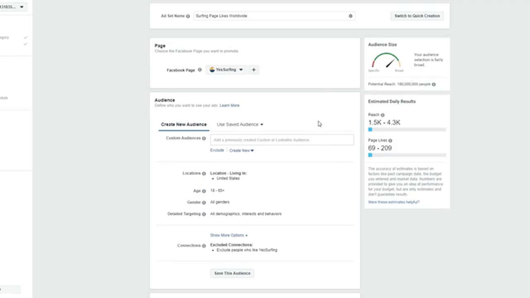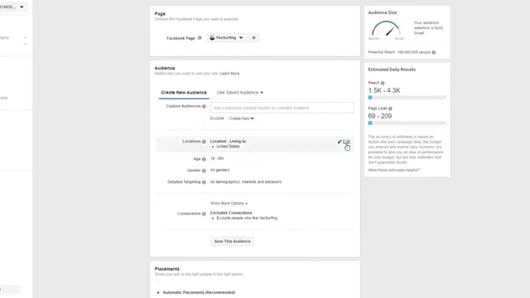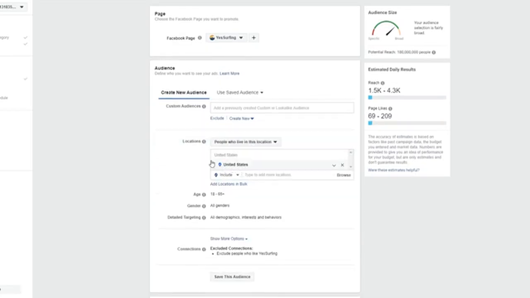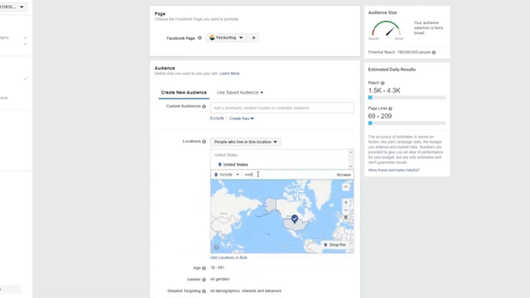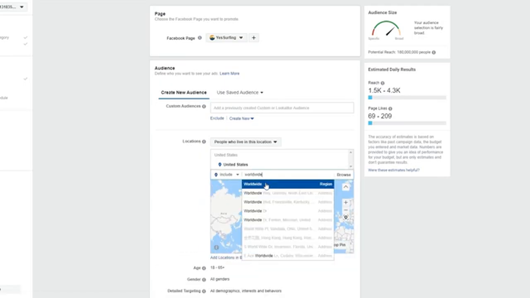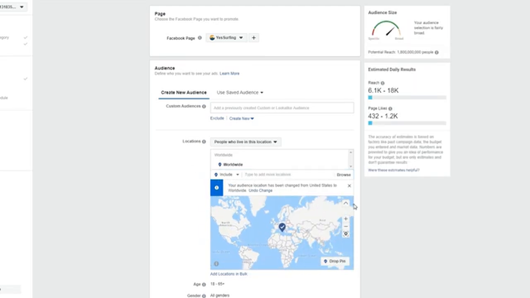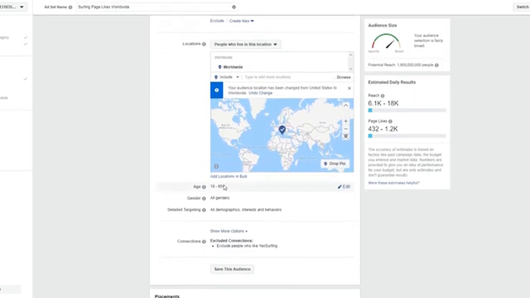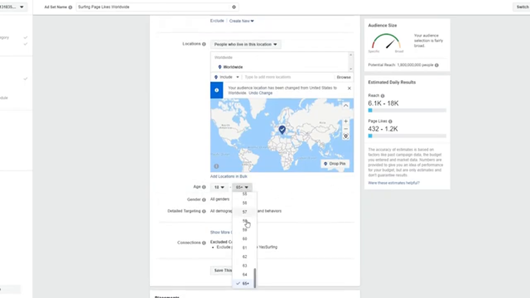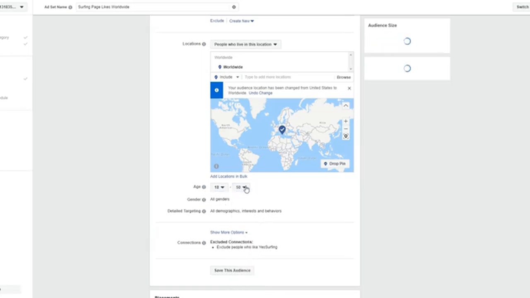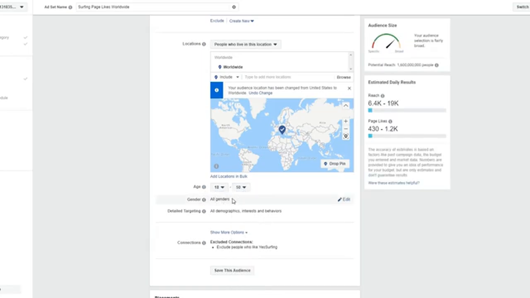Now that we have selected our page, our next step is to change the location. So we're going to go to locations and just type worldwide, and we click on that and it changes to worldwide. Our next step is to choose age. So typically from 18 to 65, but I like to keep it a little bit lower, perhaps 50. So we're going to keep it 18 to 50. All genders, we're not targeting males or females, we're targeting all genders.